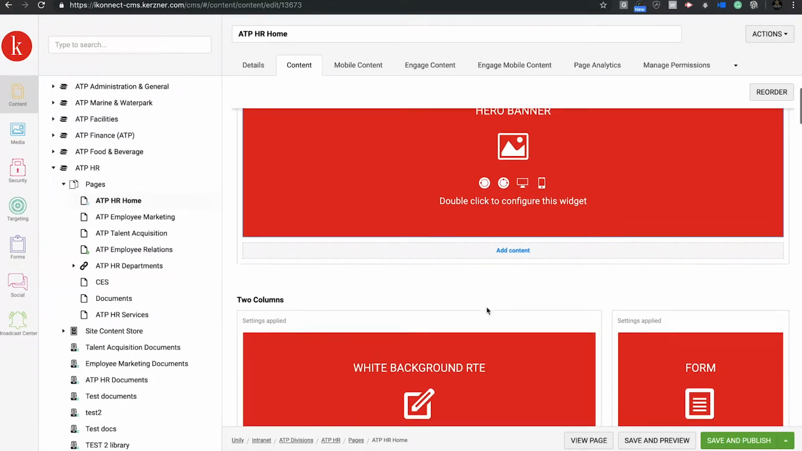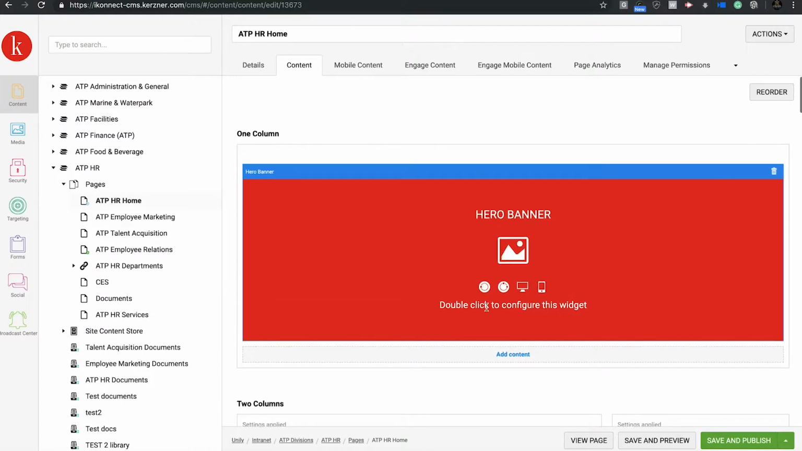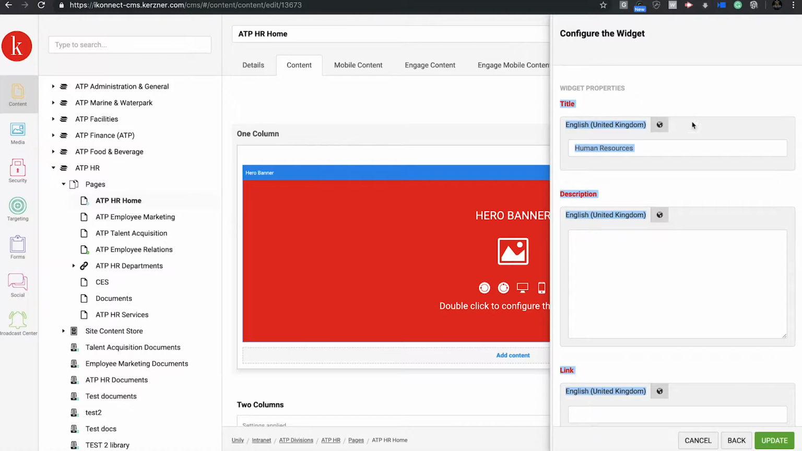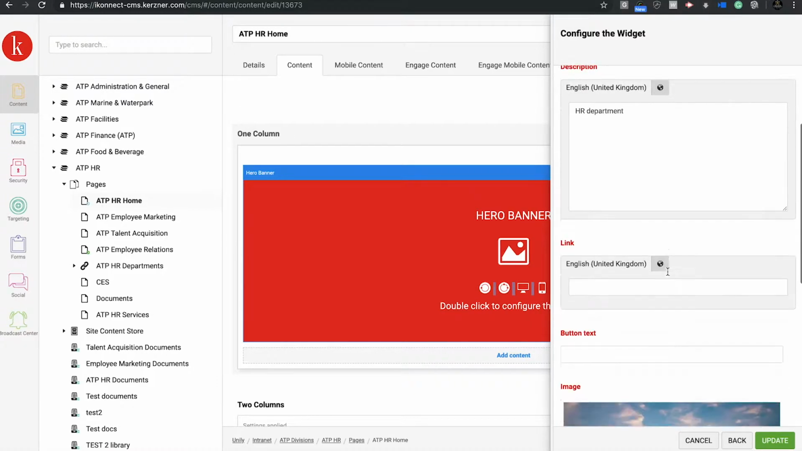The first most common widget we have here is a hero banner. Double-click on the red part of the widget, like so, and a menu will appear called Configure the Widget. Now, you simply fill in the questions. First is your title. This will most likely be your department's name, but it could be something else. Next up, your description, followed by a link and a button if you require.